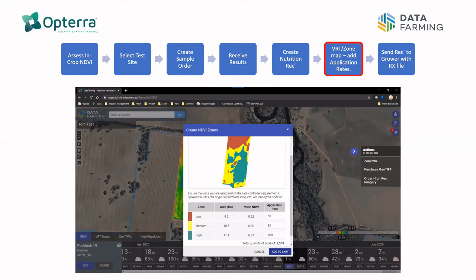So in that sense, the product or the service they currently offer will automatically zone that to 3 zones. The project that we're working on, integrating that across to Opterra, gives you the option for either 3 or 5 zones. And from there, it's a matter of just applying the application rates in, and that will then provide you with the shapefile that is compatible with most controllers.